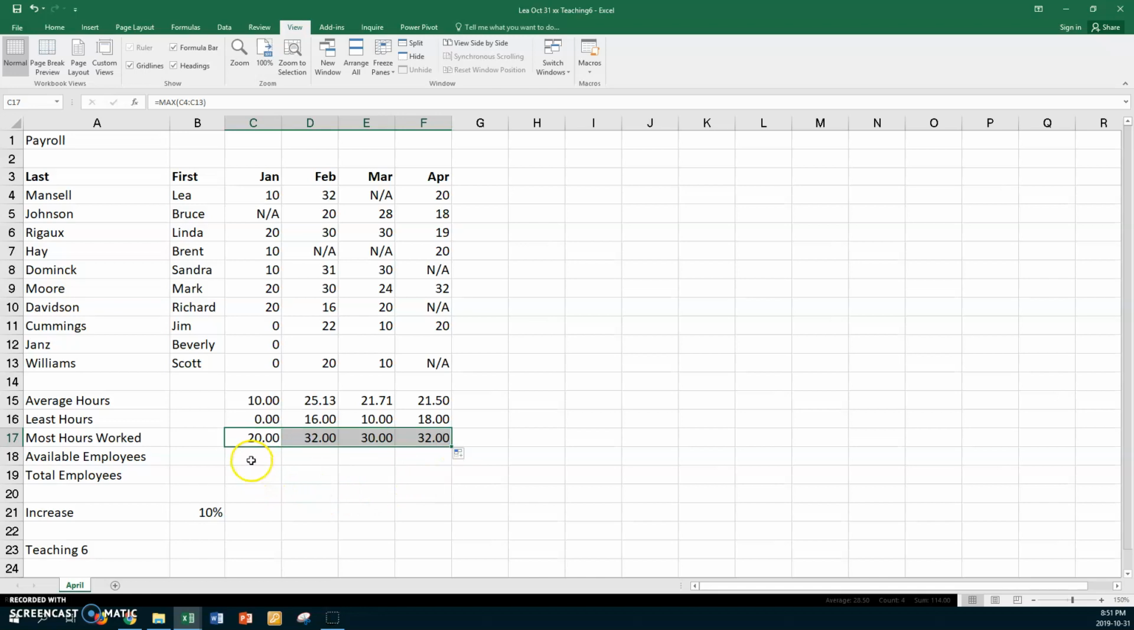And then now, available employees. This means the ones who showed up to work. Now, even if they got a 0, that means they showed up to work. But it was too wet, too rainy, too much snow. For whatever reason, they couldn't get any hours. But they showed up to work. But not available means that you were not able to come to work. And the blank cell means you don't know.